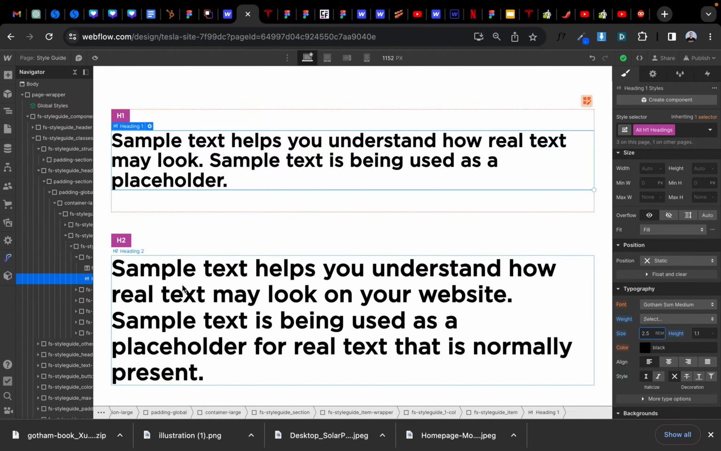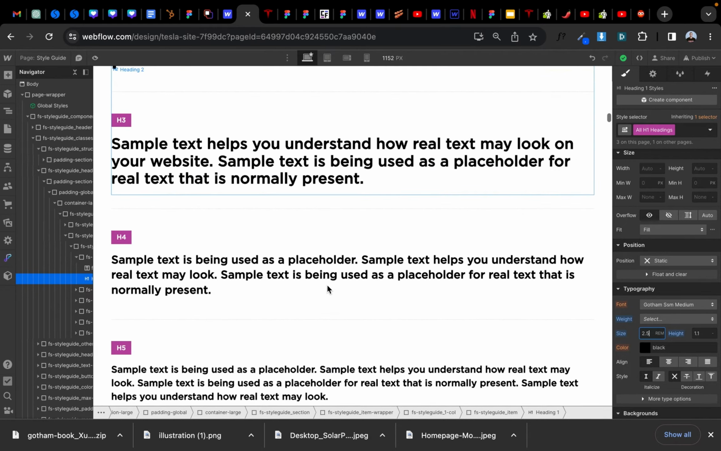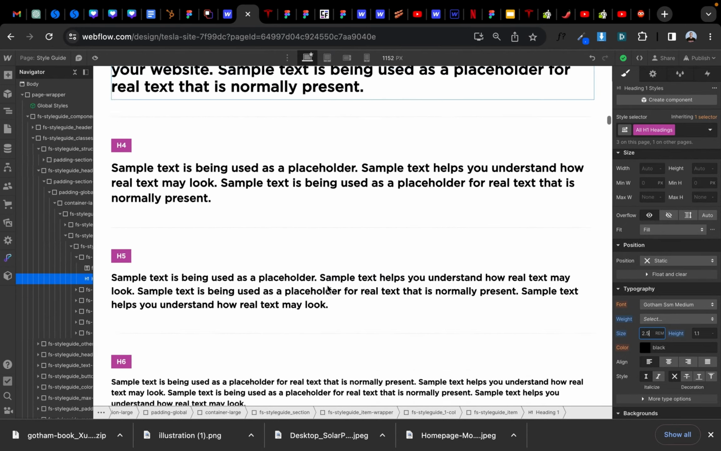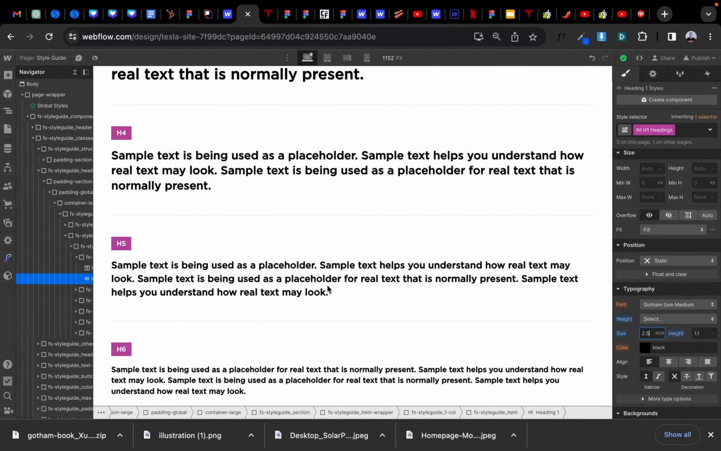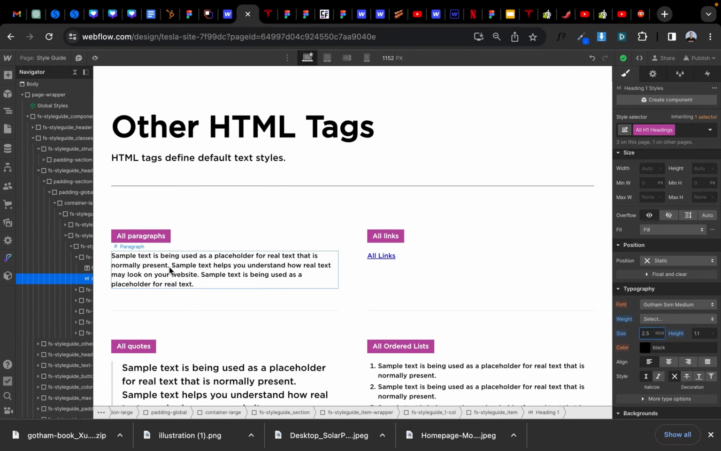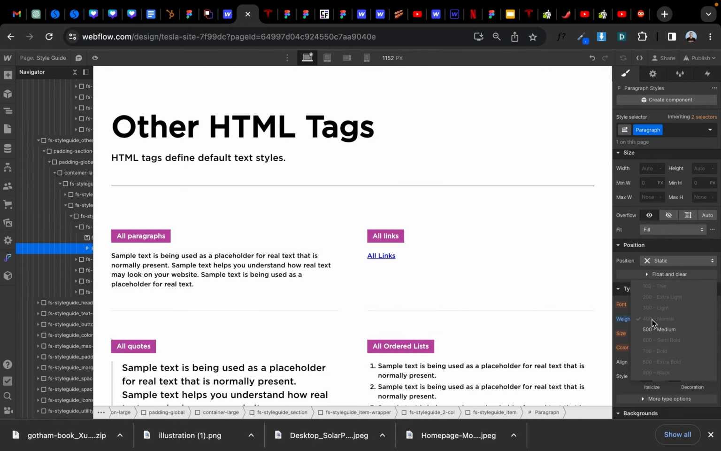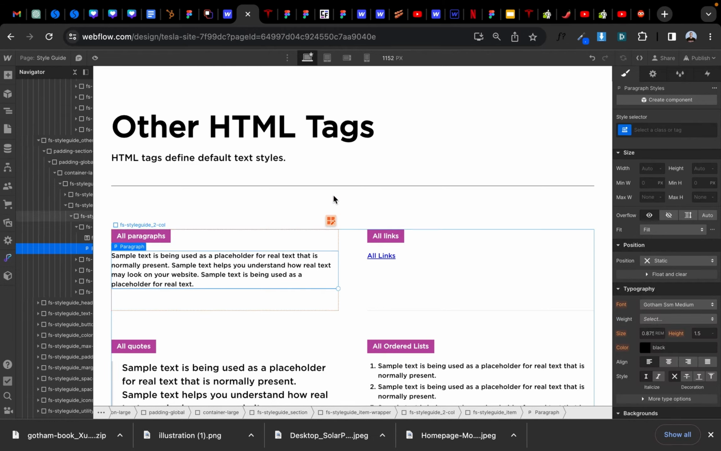So I think that's basically what we need to touch. Nothing else. We don't need H2, we don't need H3, none of that. Let's scroll down to our paragraph text. Paragraph text is here. We have 14 and it's 500. So everything is good there.